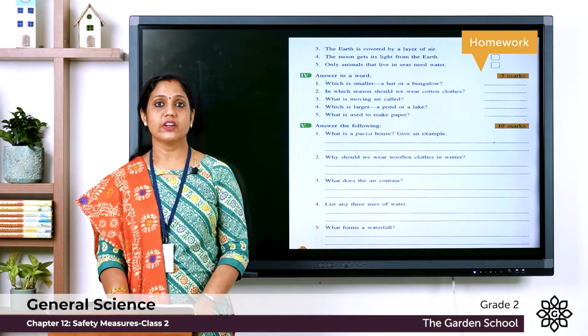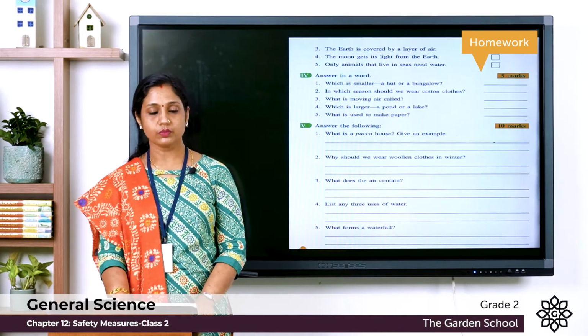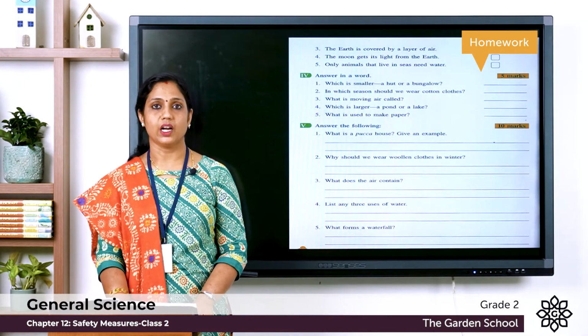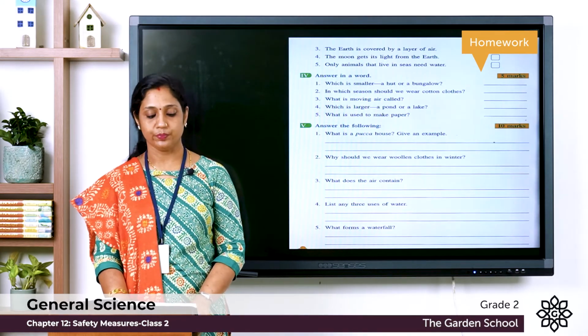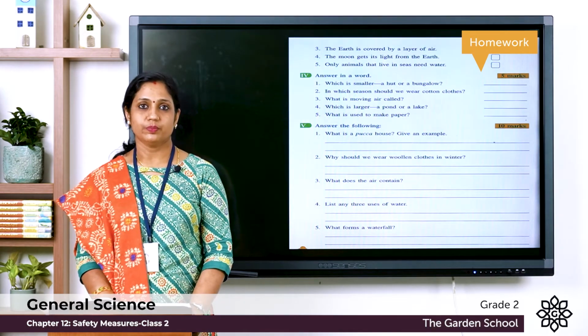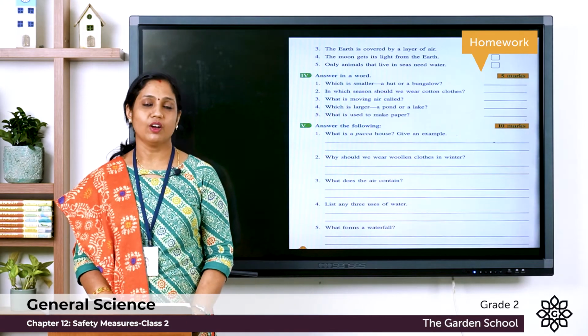Next question, answer in a word. So you have to answer in a word. So let's check the questions. First, which is smaller, a hut or a bungalow? So which is smaller? Is it a hut or a bungalow? You can write there. Now the second one, in which season should we wear cotton clothes? So we learned about the different seasons. So in which season should we wear cotton clothes?